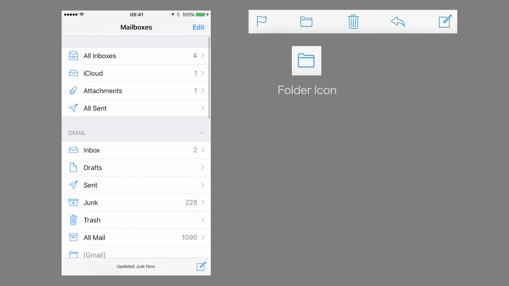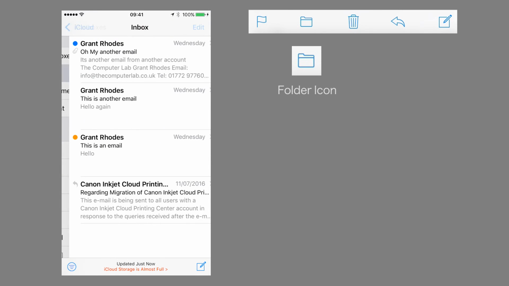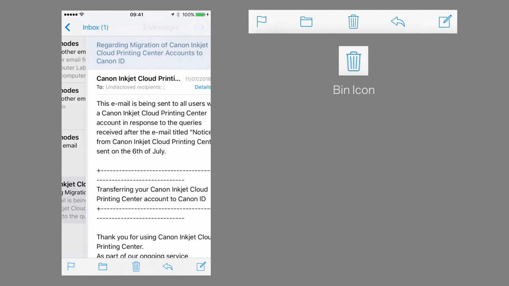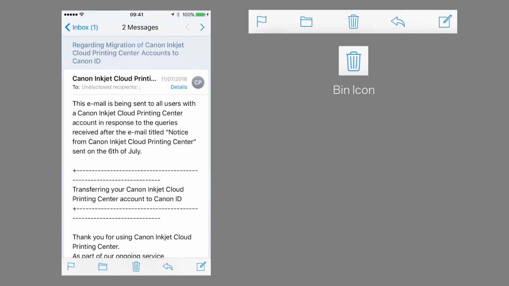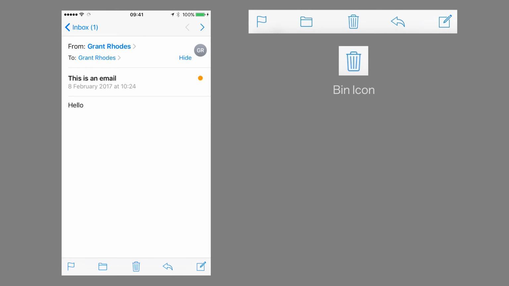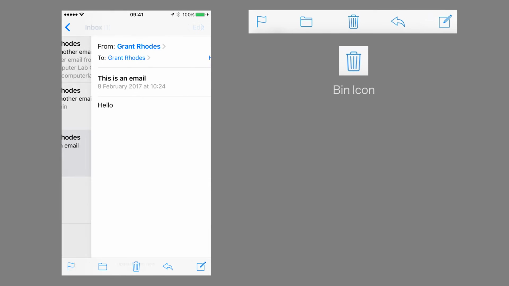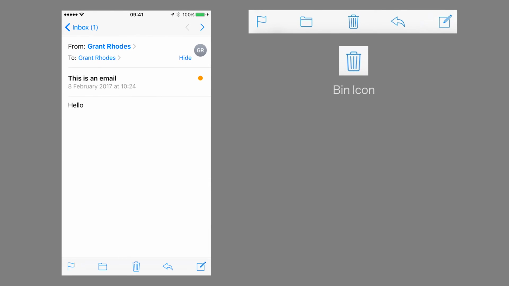So the folder icon is a really nice tool for keeping your emails organized in different folders. So if we just go back into the iCloud mailbox, then we'll look at the bin icon. Really straightforward. Obviously, it's just your trash and where you want to put stuff that you don't want. So you click on the email that you want, click on the bin icon, and into the bin it goes. Simple as that. Not going to spend much time on that one. I think everyone knows how to use the bin.